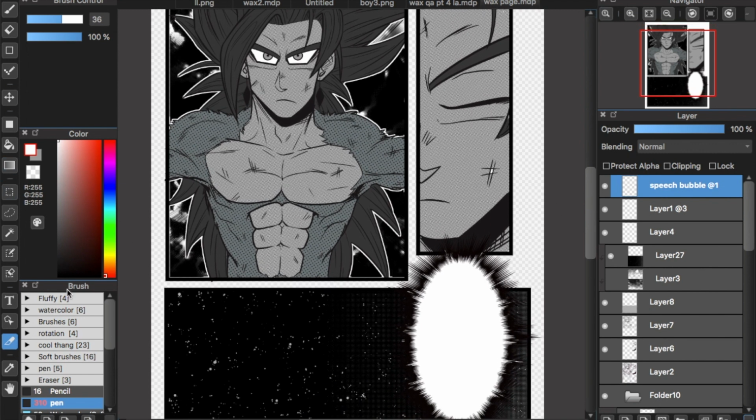So now you just have to add your text. You just go to text and add whatever you want.